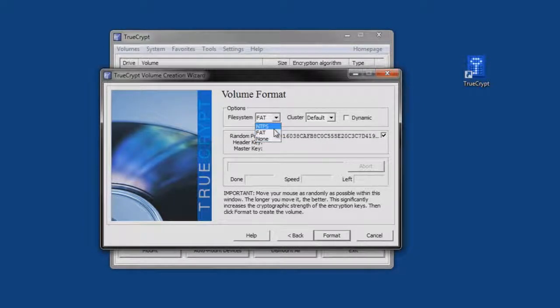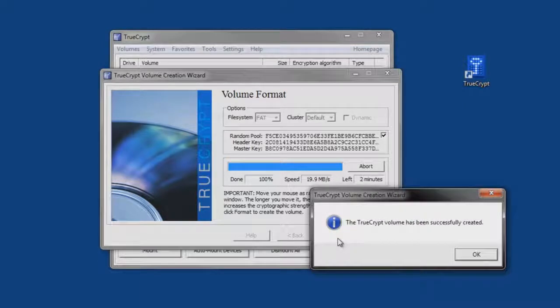If you do have a big volume, it's going to suggest probably NTFS. And this random pool it just shows you how secure this is going to be. It's drawing from a bunch of variables from my computer, even the mouse movements. So that's pretty cool, but not really too useful for me. So we're just going to click Format.